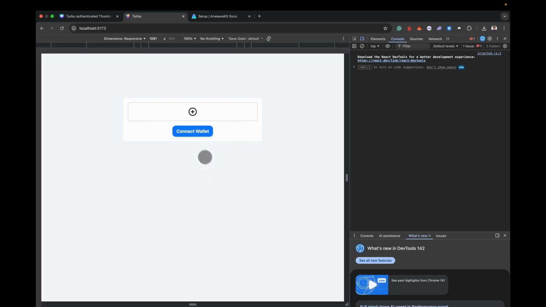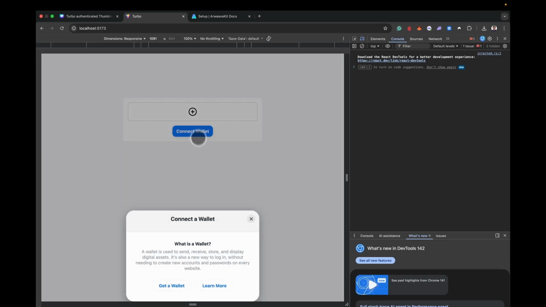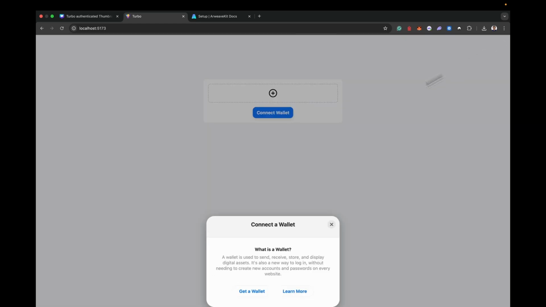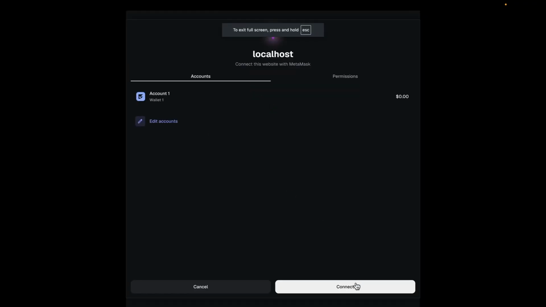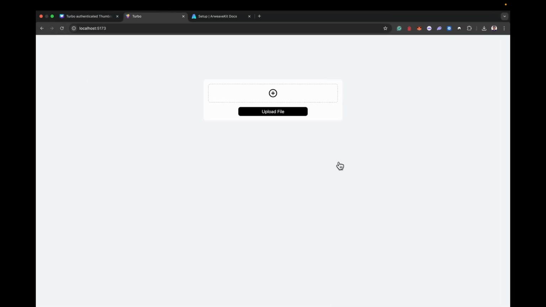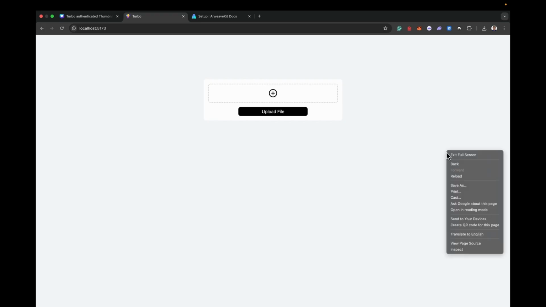So that allows me to connect to any wallet I want. You can see get a wallet. What is a wallet? No, I don't need all that. Let me try to close this. And yeah, MetaMask. I'm going to use MetaMask. You can also use Phantom, but on Ethereum. We also have Phantom on Solana that I used before. But now, for simplicity, I'll use MetaMask and connect. And once it's connected, you can see upload file again.